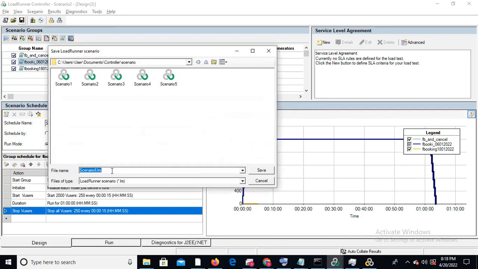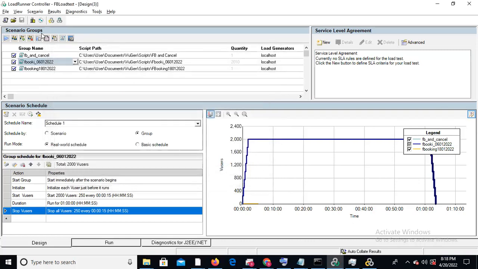See, it will ask for the scenario name. Whichever name you want, you need to give it as the scenario name, like if you are doing the flight booking. Okay, for load test you can give the scenario name as load test dot LRS. What is the extension of a LoadRunner scenario? LRS. Okay, when you need to save, you can save. So like this you need to save.